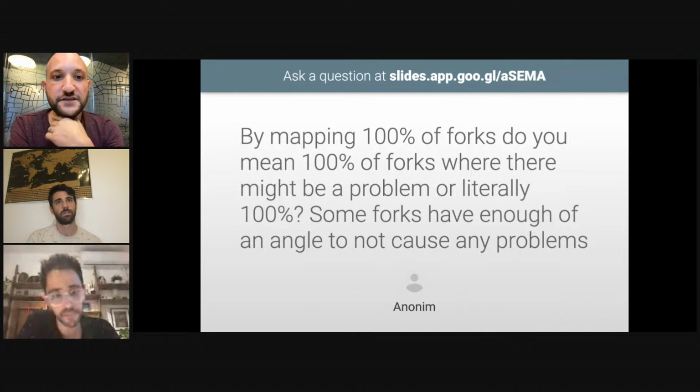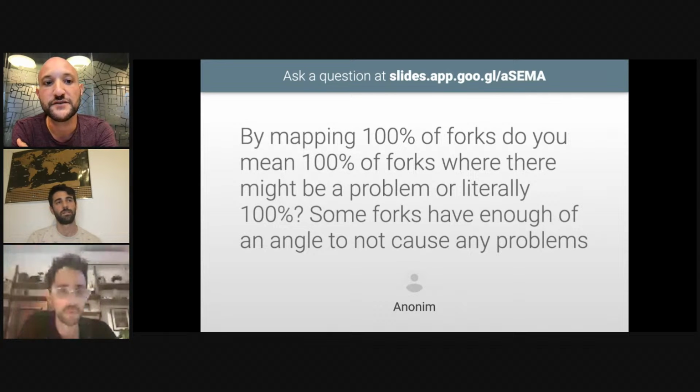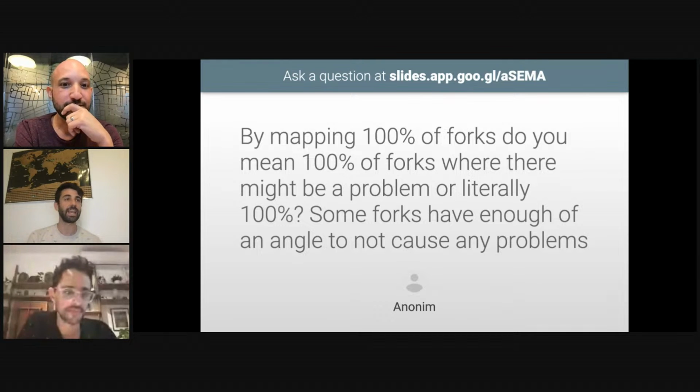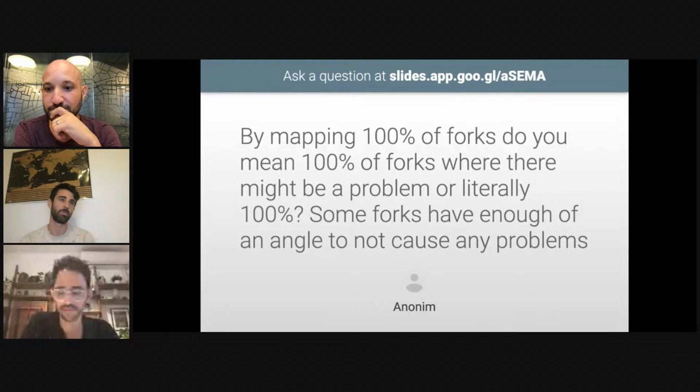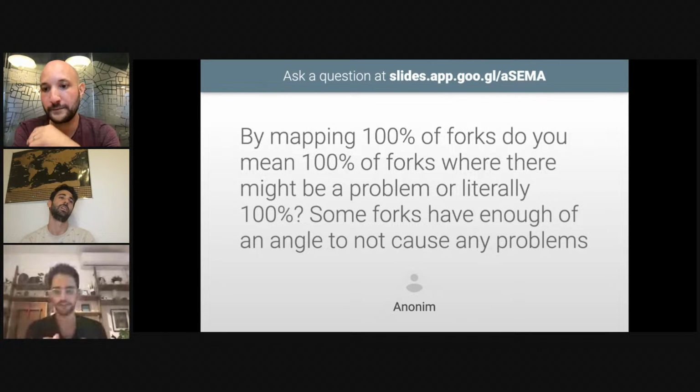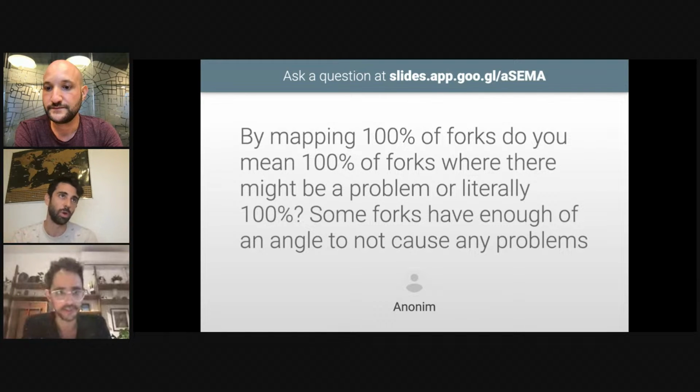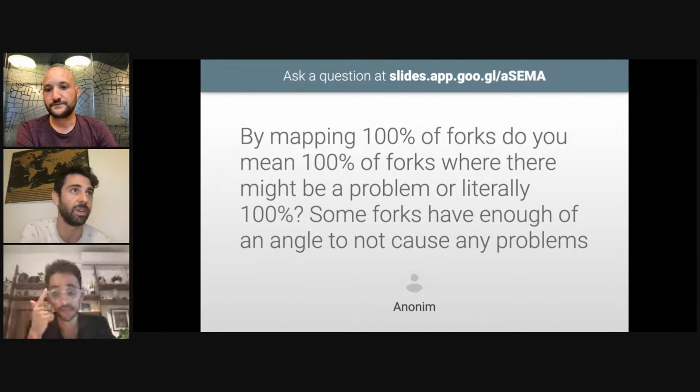So another anonymous question. By mapping 100% of forks, do you mean 100% of forks where there might be a problem, or literally 100%? Some forks have enough of an angle to not cause any problems. I was saying 100% of forks, because the general idea is that we can extract the permalinks of those forking points and provide them to you. Of course, we can even go deeper and try to calculate the angles, but I guess you would know best since you drive there and know the area.